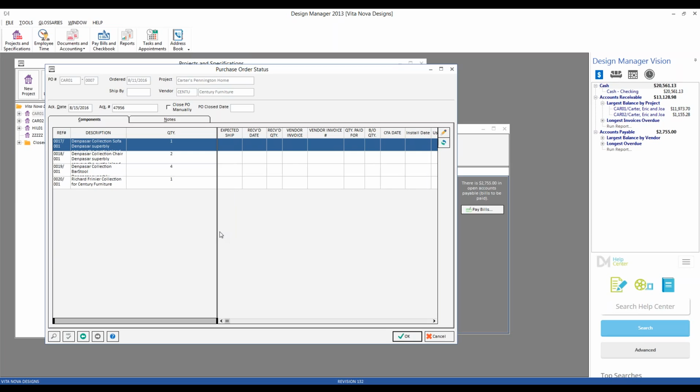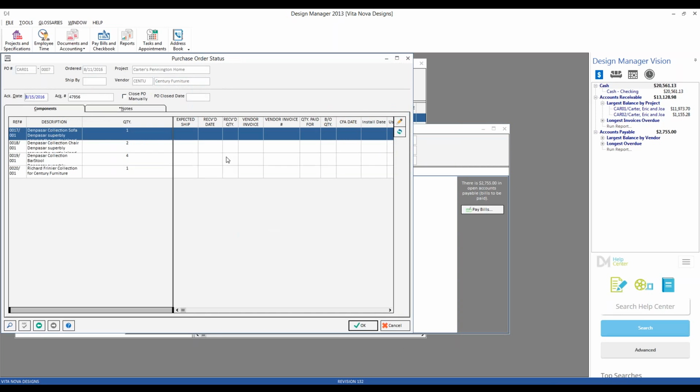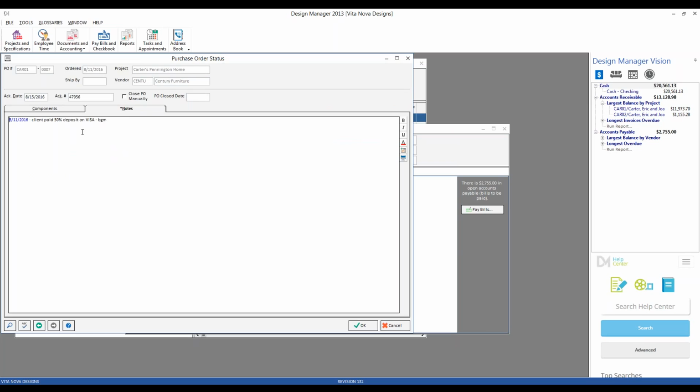As far as any payment information between the client and the vendor, however, I always recommend to use the Notes tab. And if the vendor or client has indicated that they've received payment or perhaps sent a deposit or what have you, and you want to have a record of that for your own purposes, the Notes field is just fine to do so. I recommend using the date input button, which immediately puts in today's date, and then whatever verbiage you'd like to record. Let's say client paid 50% deposit on Visa, and perhaps my initials as well. And if I click OK, I'm saving that note, which I can always review in the future. And notice now that there's a little asterisk in front of the Notes tab indicating that information has been recorded.